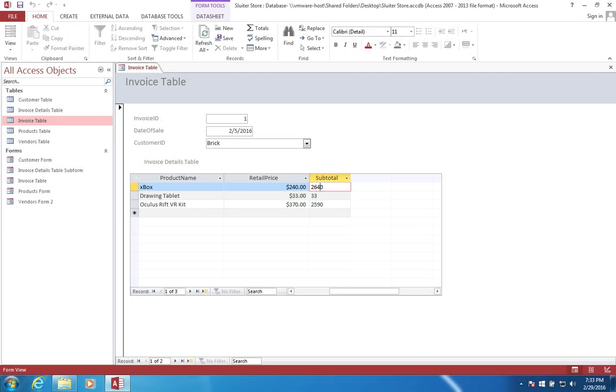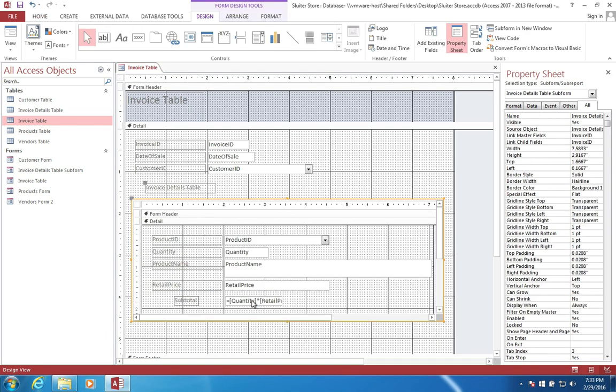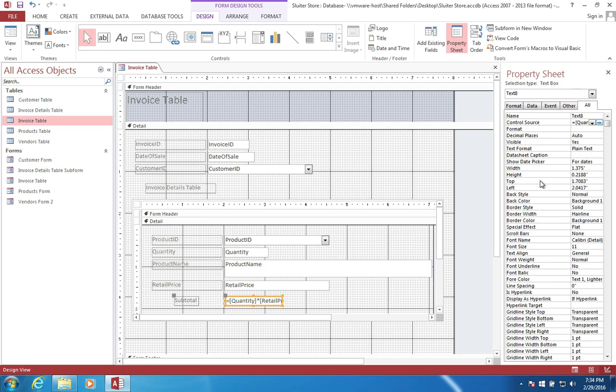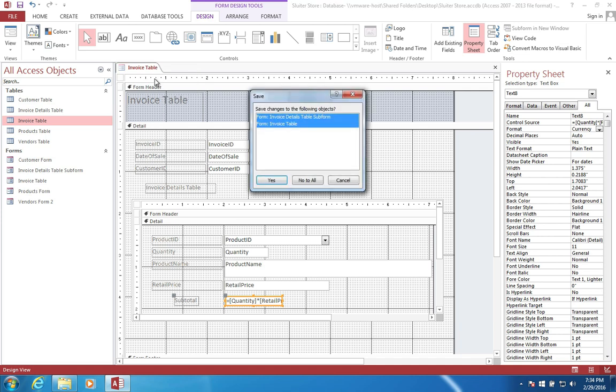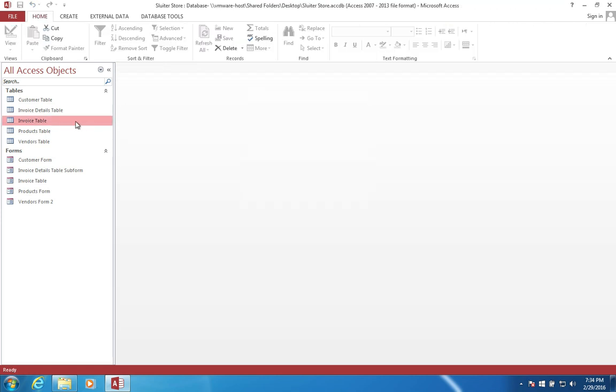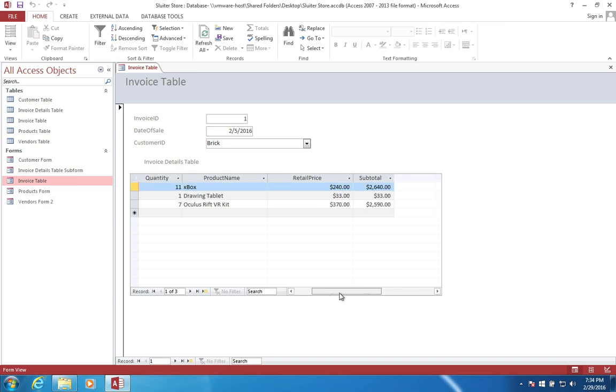Let's format these numbers now so that they show currency. So let's go back into the design view, click on this square, and let's go to where it says format. The format is going to be currency. Let's try that again. Let's save it, open up this form, and now we can see the subtotal shows the money.